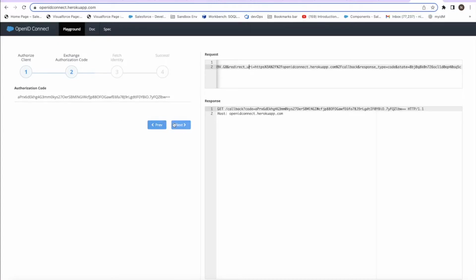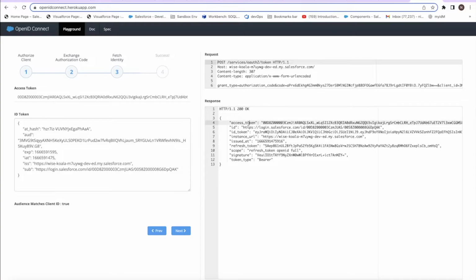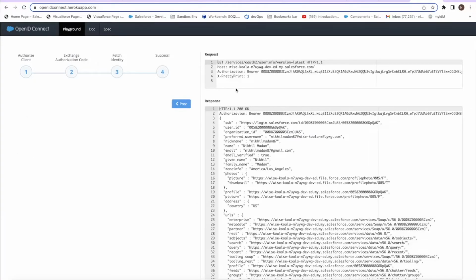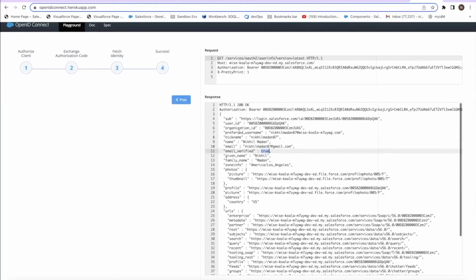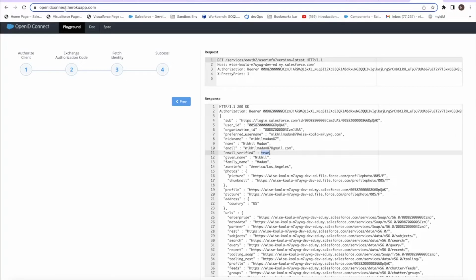Now when I click on next, it will take the authorization code and try to get the access token. So we got the access token now, and if you see, we have got the ID token also, which gives you the information of the user. If I click on next, it will give me some user information. So this gives me my user information, that this is my name, email. This is what I got from the ID token. So this is how we connect with OpenID Connect Playground to get the refresh token and access token.